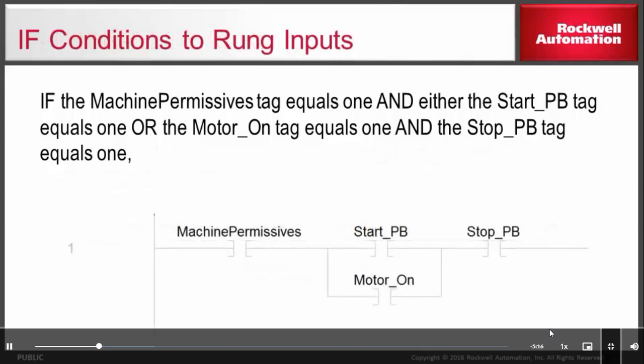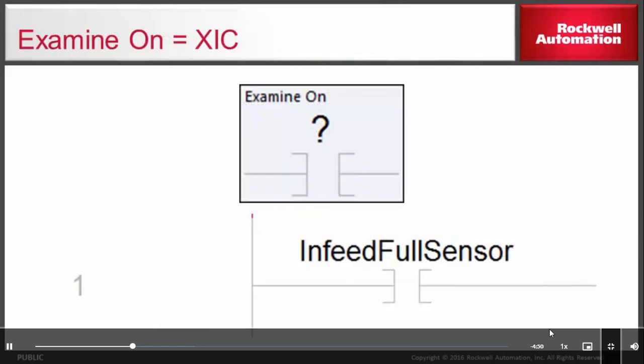We begin the translation from logical statements to ladder diagram logic with the if part of the statement located before the first comma. This part of the statement contains the conditions, which must be translated into ladder diagram input instructions. Bit-level ladder diagram input instructions have two states, true or false, that are determined by reading the value of the associated tag or parameter. For a condition that is true when its associated tag value is a 1, choose the examine on or XIC instruction. For example, the condition if the in-feed full sensor tag equals 1 would be translated as shown here.